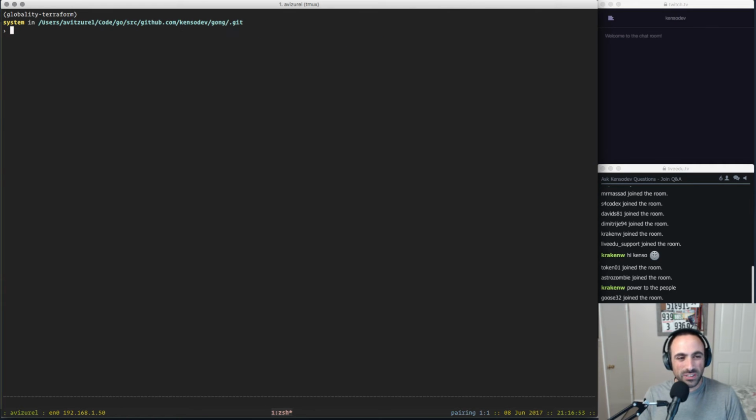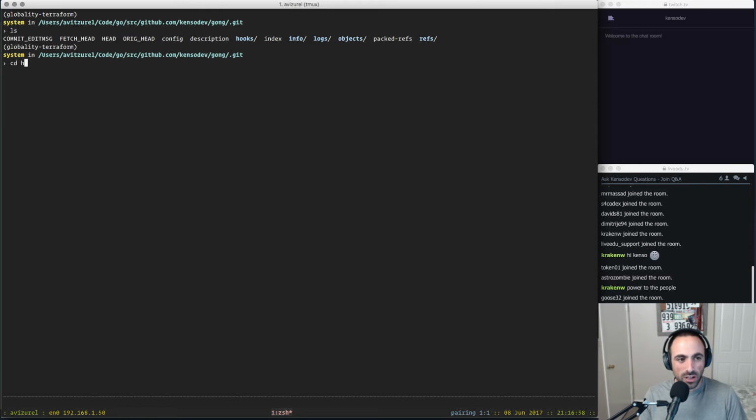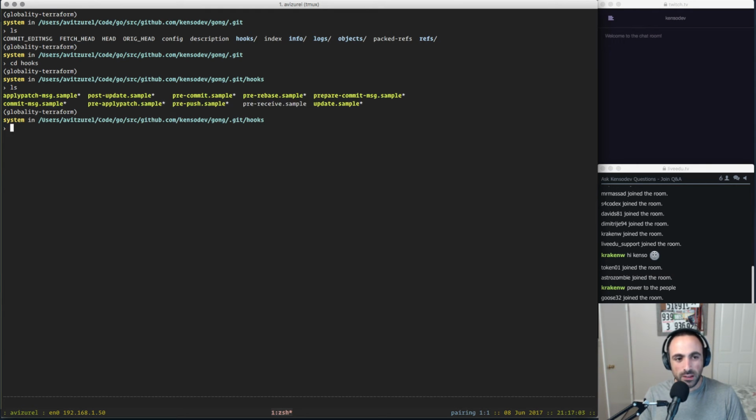All right, so cd .git. And then as you can see, we have some things here. One of those things is hooks. And as you can see here, there are a couple of samples: pre-receive sample, pre-rebase, update, and prepare commit message dot sample.